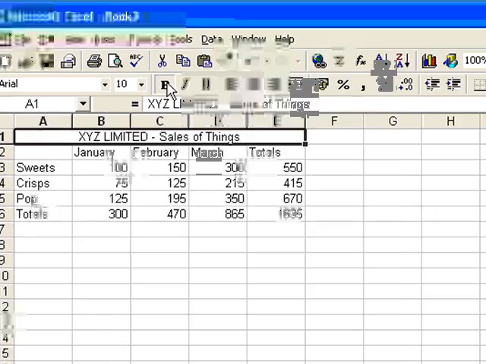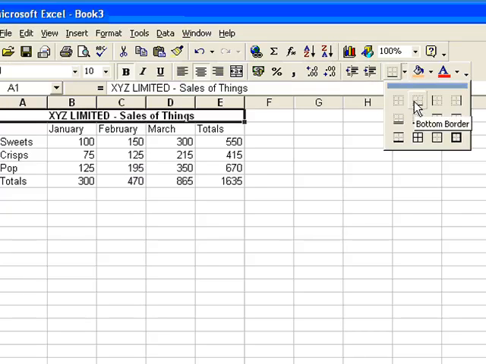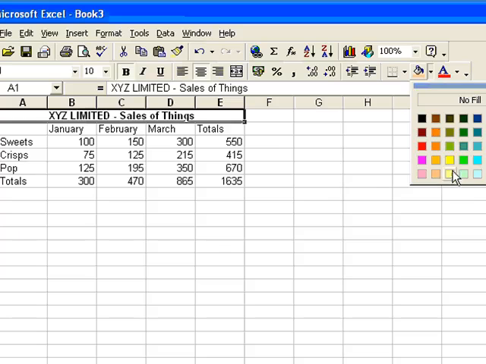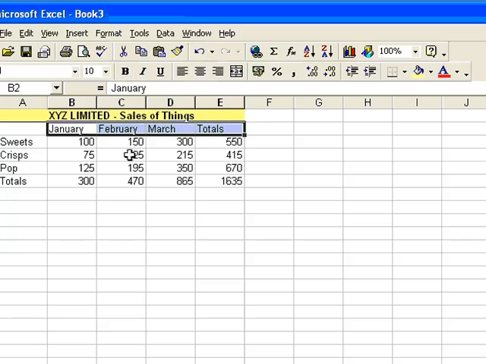We might make that bold. We might possibly underline it. There's some border options here, so underline it there, and give it a snazzy yellow background. There we go. I'm going to make the labels all bold. That's January, February, March, and totals, and sweets, crisps, pop, and totals.